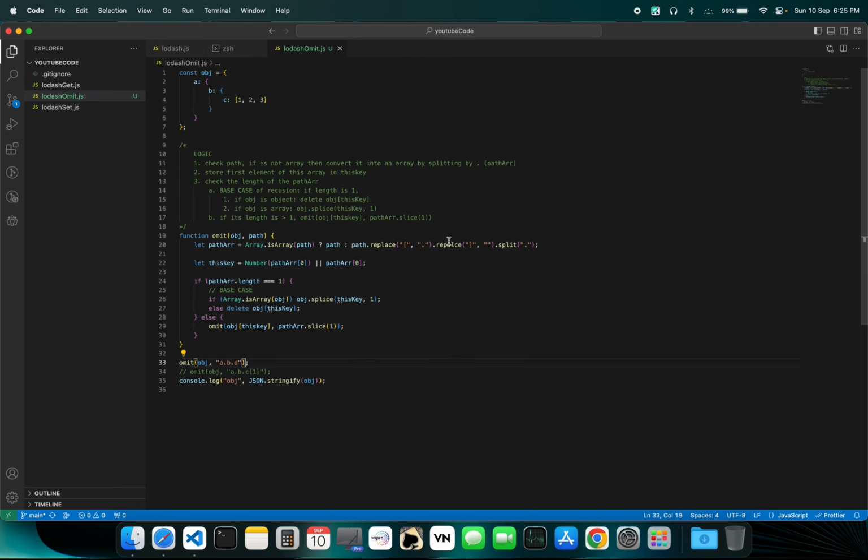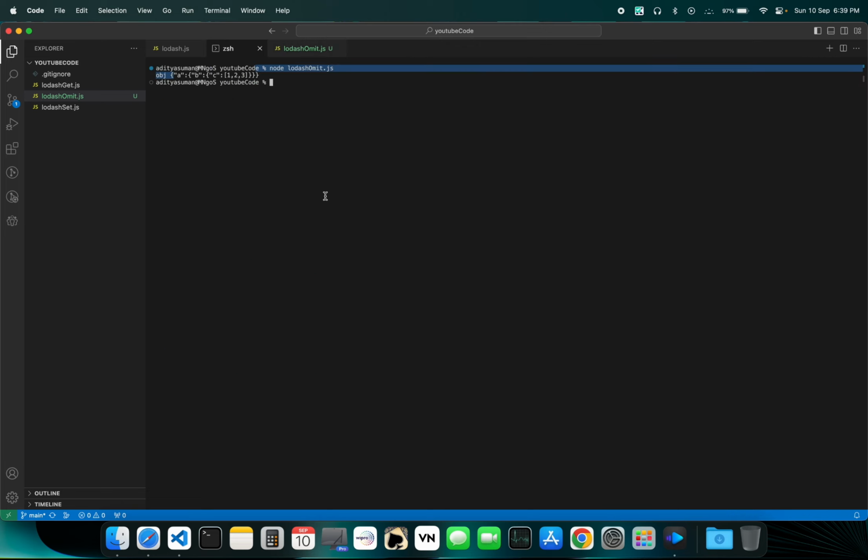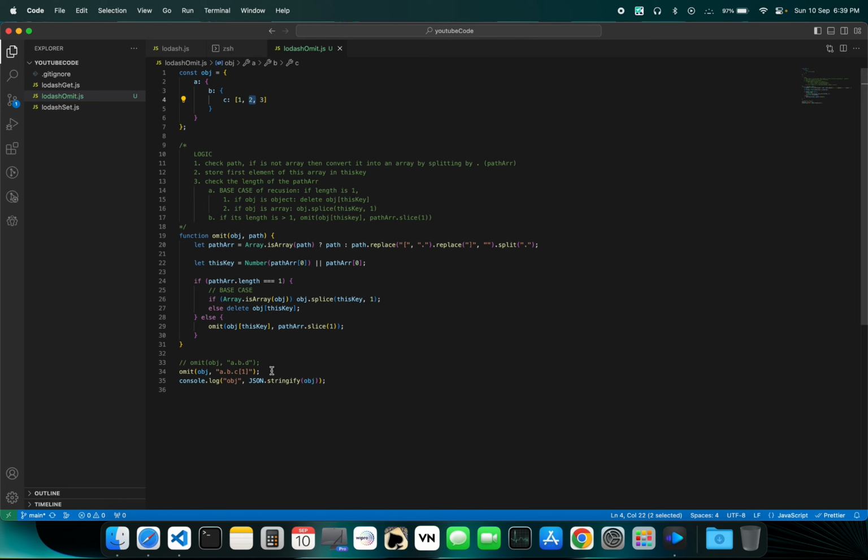Now for the second example, we have to remove a.b.c.1, meaning the first element of this array. So this 2 should get removed. Let's check it. Okay, now here we can see that in a.b.c, only 1 and 3 are there, 2 is not there. Okay, so it worked. Now let's remove the complete object. Here remove a. Okay, so our object will become empty. Okay, so yeah, that's all.